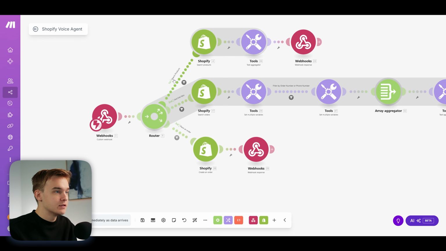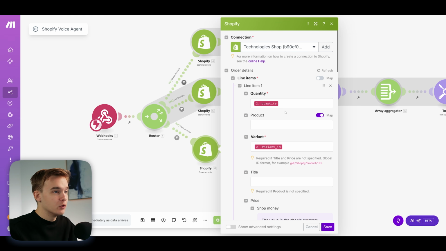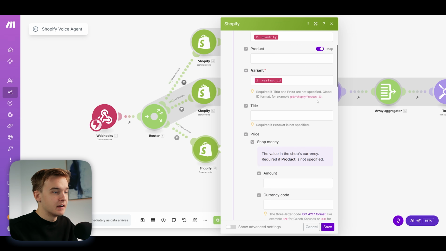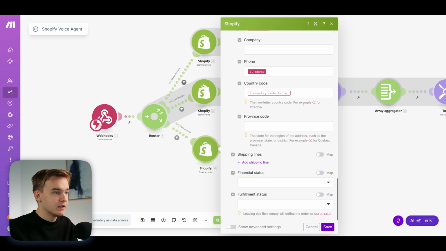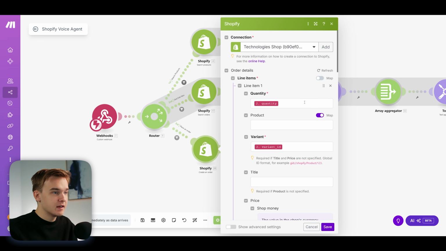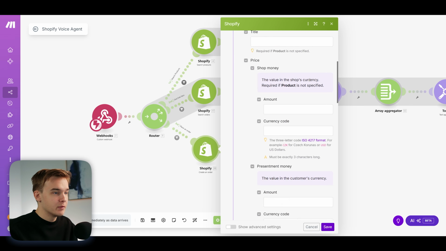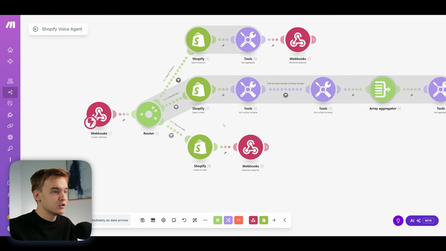So exactly how the search products function just worked in the router of the pathway, there's the Shopify create an order module. I'll jump into this, and all we're doing is just filling out all of the line items required to process an order through the Shopify module here. All of these values are being populated from the Retell AI request that's coming through. As long as the customer provides all this information, it can automatically get populated into all of these fields, and then your order is going to be placed. So super basic, super easy to do.